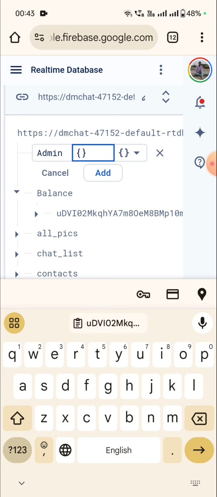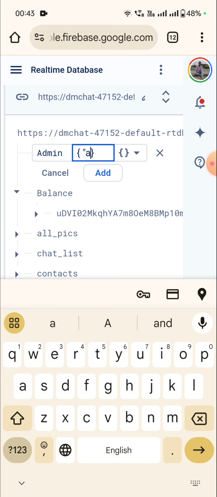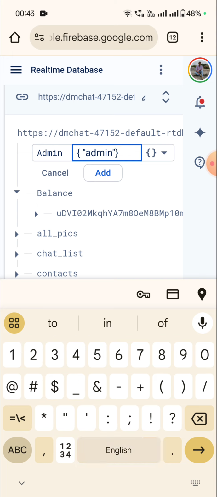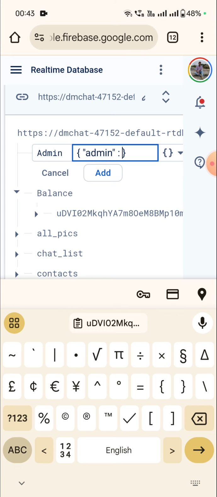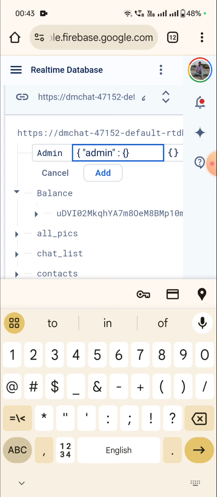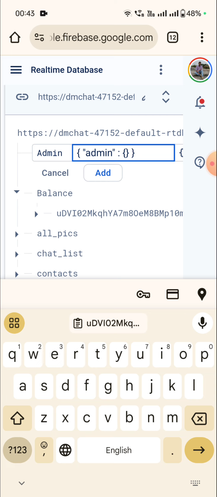Now inside this curly bracket I will first write a child called admin and its value will be another object. So here one more time I will put this curly brackets, and inside this I will add the child value pair. So I will add the key value pair.